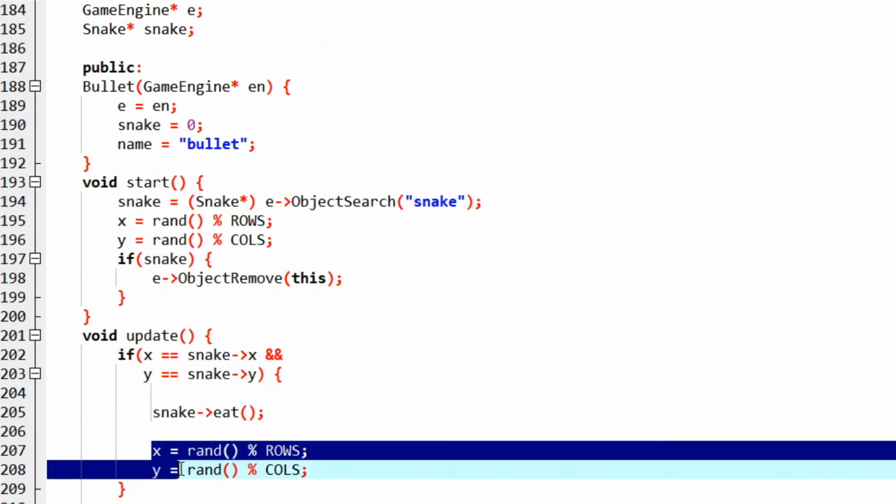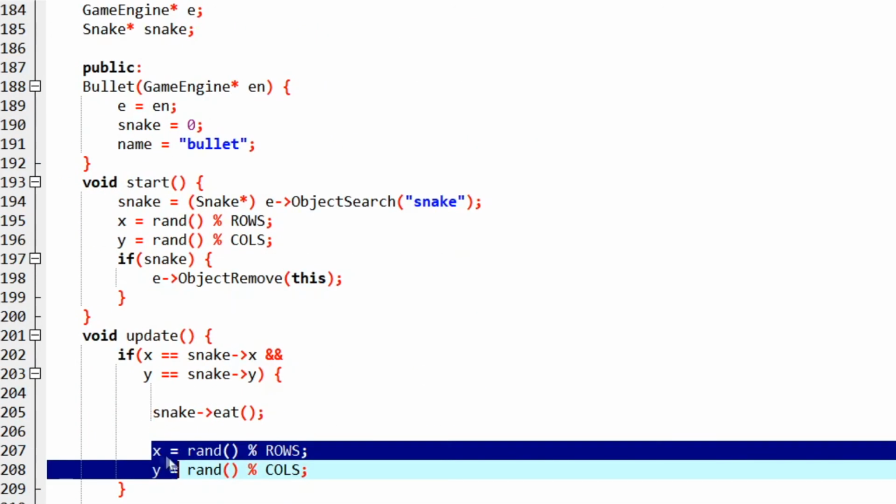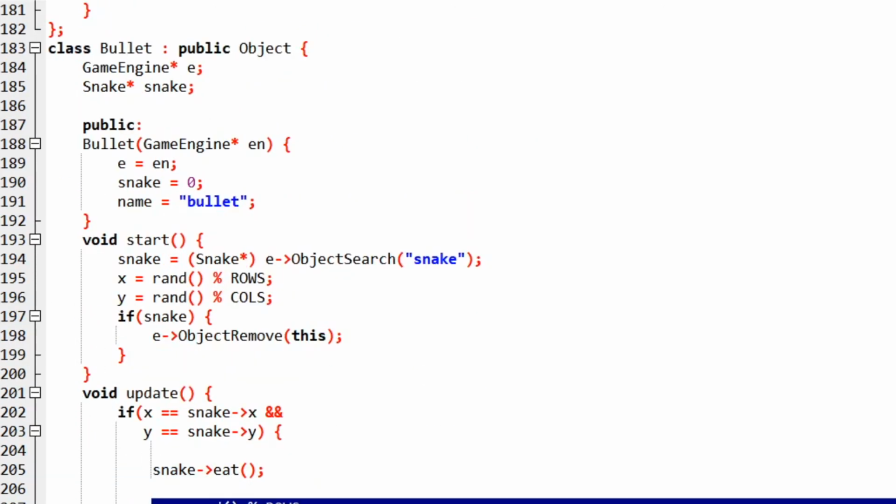Now we need to be much more careful about where we place this new bonus item. We don't want it to be placed inside the snake. That's not a very great idea. That will cause a huge problem for us. So we don't want this bullet to be placed inside the snake. We need to have a check here as well.